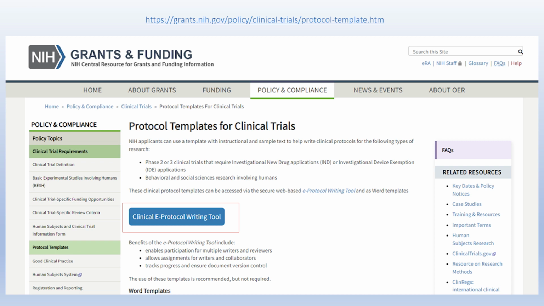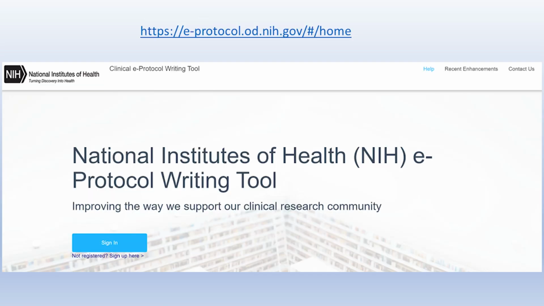So going back to this webpage about grants and funding and the clinical e-protocol writing tool, I'm going to click on the button. And this will take us to the e-protocol writing tool and the sign-in. And I'm going to be discussing at some length about the help button at the top.